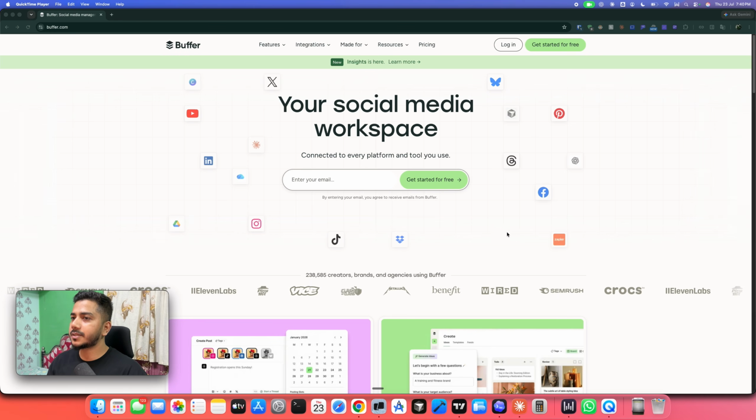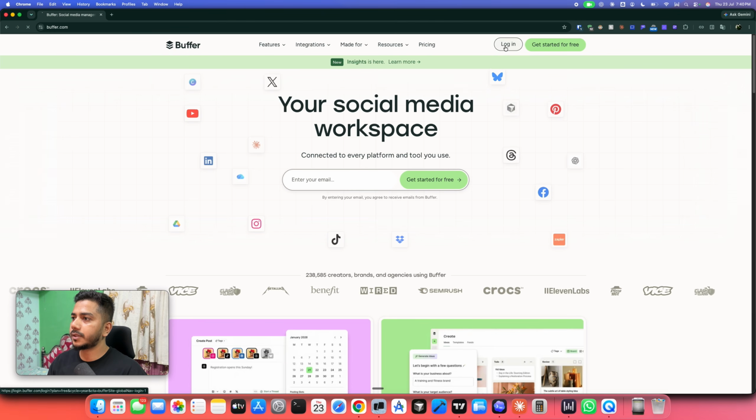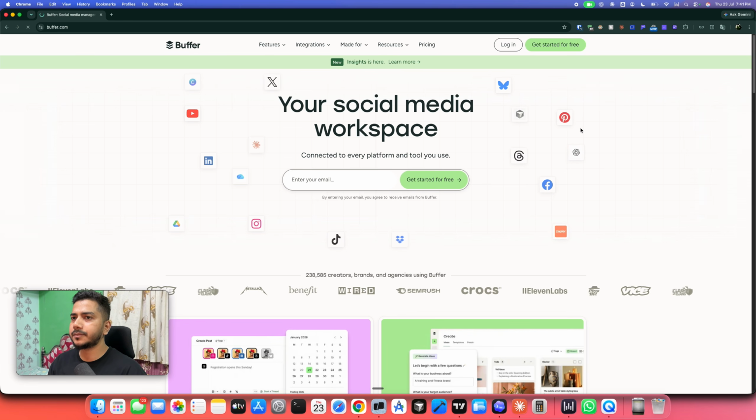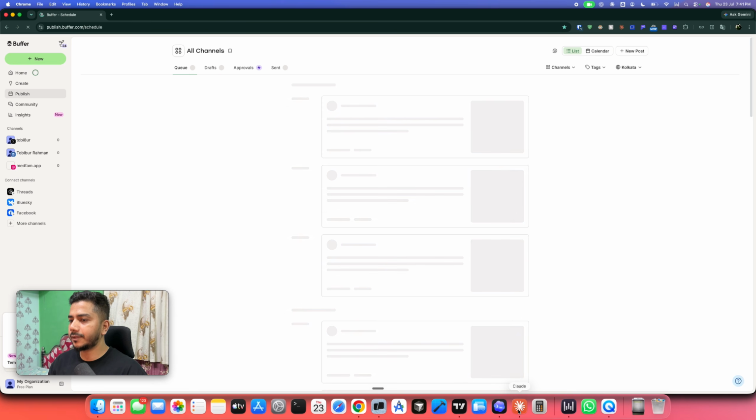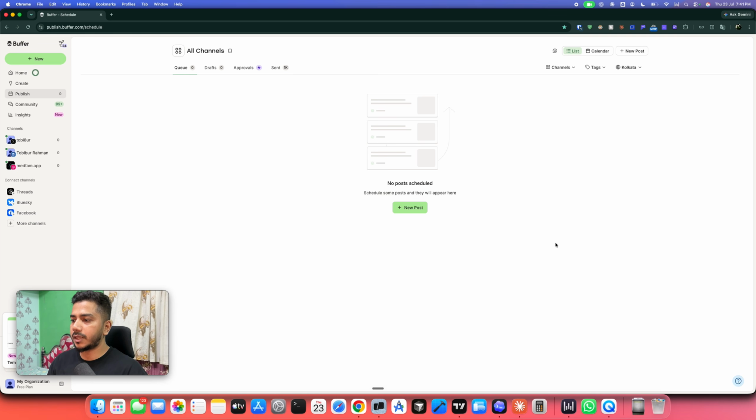So you can see on my screen is Buffer. buffer.com is a platform where you can manage and schedule all your social media apps. So you can log in here. And by the way, you also have to have some AI if you want to do these things automatically. I'll show that later. Now just let me show you the platform here. So this is the Buffer homepage.